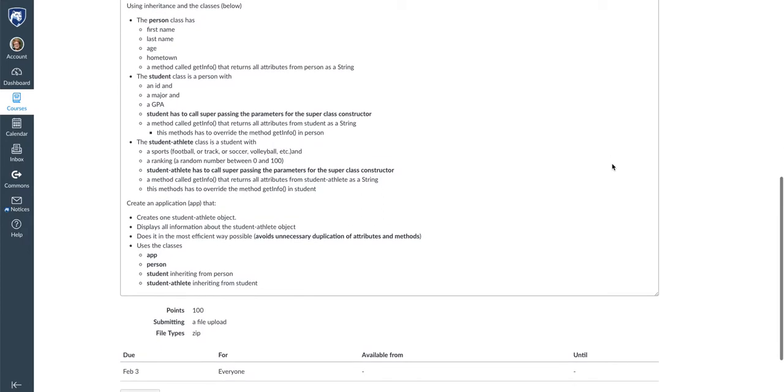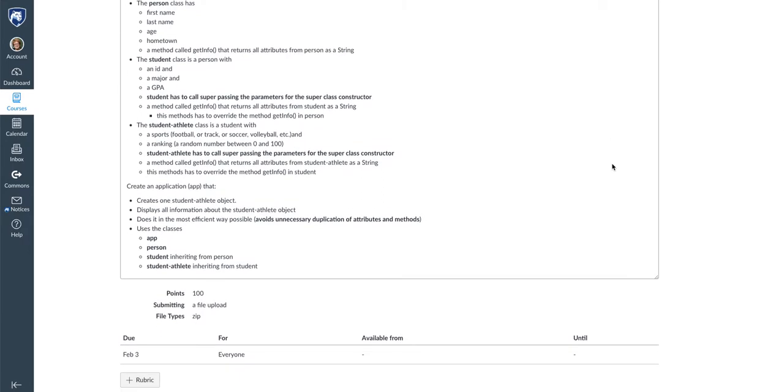In the student athlete class, you're going to add a sport. Since it says football or track or soccer, volleyball, then go ahead and make that a unique string to keep that information. Normally, I think if you were going to do this, a student might actually be involved in more than one sport. But for this activity, let's go ahead and just include a sport. The ranking is going to create a random number between 0 and 100. I'm going to show you a nice, easy way to find a random number, especially since it's an integer between 0 and 100. All right, and then at the very bottom, it just kind of tells you what you need to do.